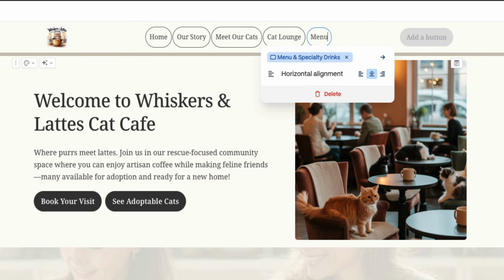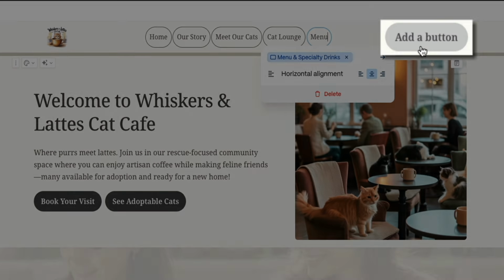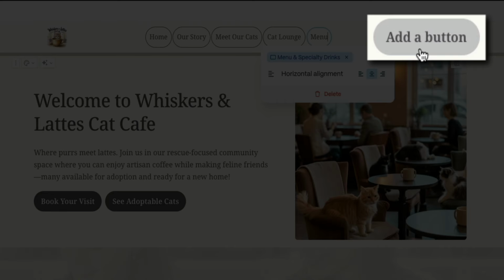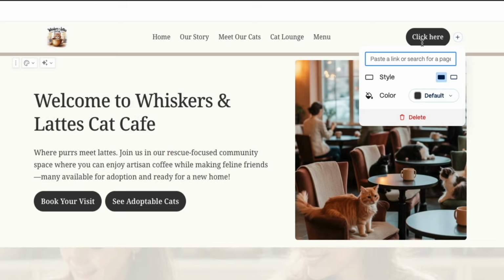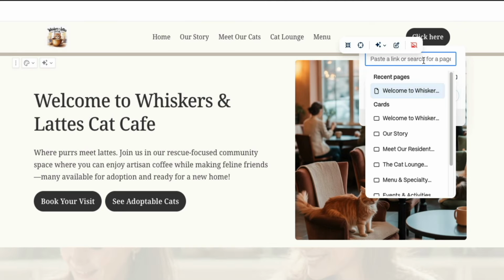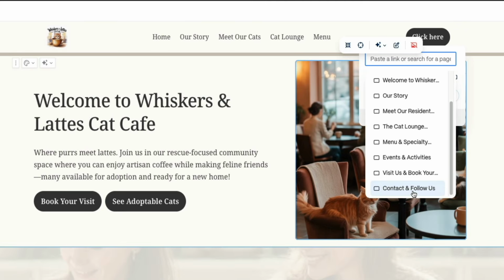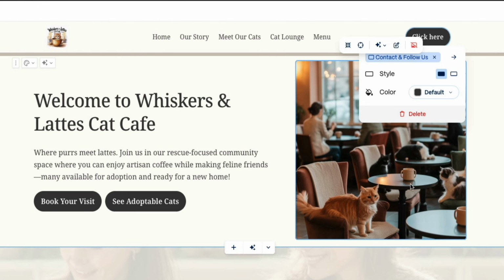And to do that, simply click where it says Add Button. And just like when we added the links, a placeholder button labeled "Click Here" will appear along with the small editor panel. And from here, you can paste a link or search for a card within your site.